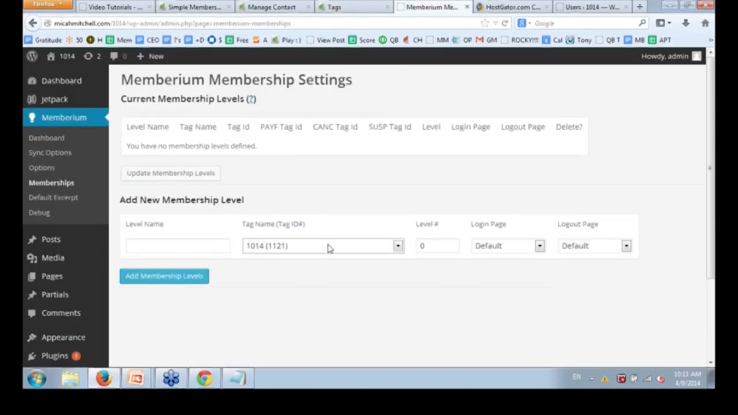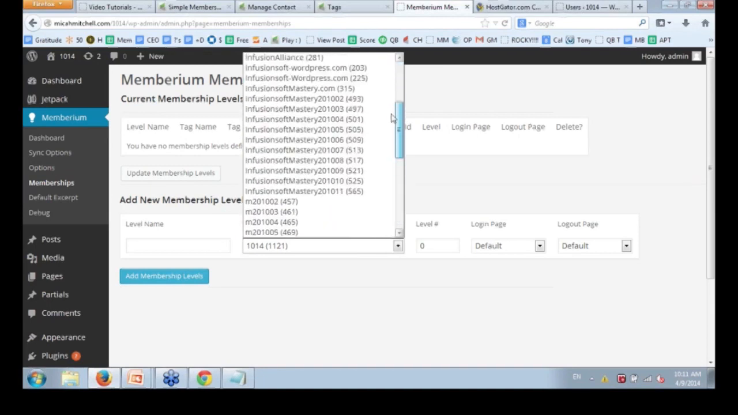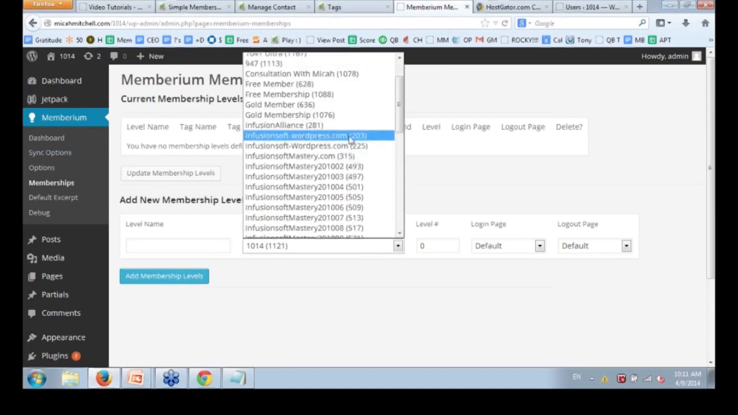When you go to membership levels, it'll show up here. So this is pulling through the API those tags that match that criteria. And therefore it ignores a bunch of other categories. And there's a ton of options to that extent.